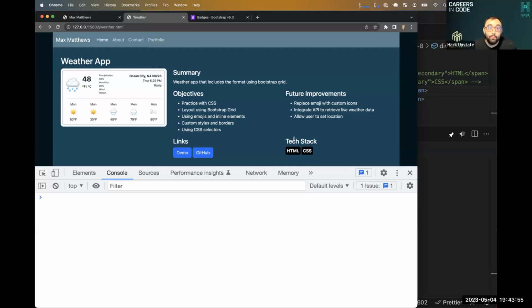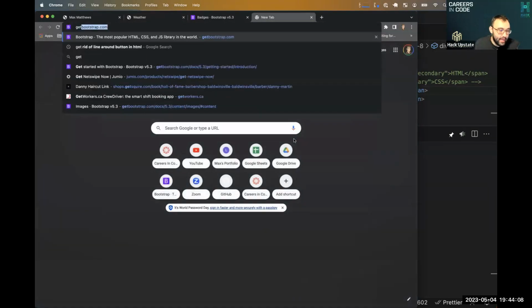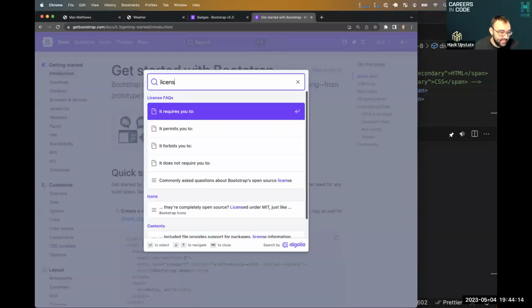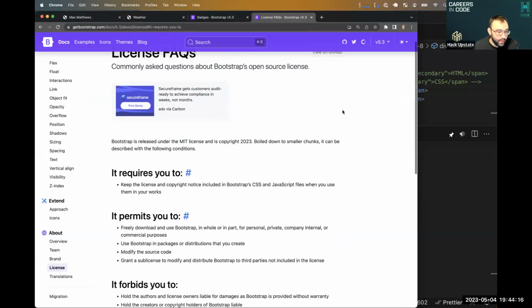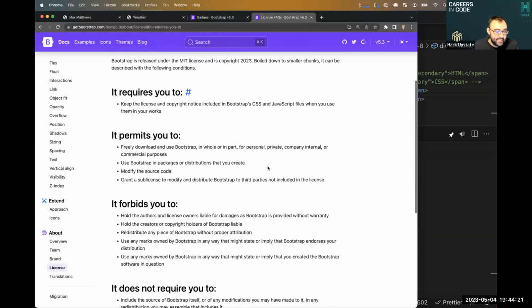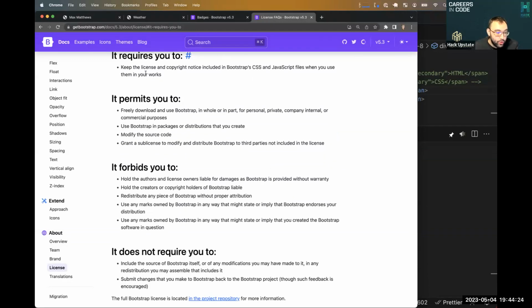Great question. So Bootstrap and almost all software that is open to the public has a license with it. And that license basically tells you what you can and can't do with it. If we head over to the Bootstrap docs and I do a search for license, it will give you a whole breakdown about how you can use Bootstrap. It basically says that you have to keep the license and copyright notice included in Bootstrap CSS and JavaScript files when you use them in your works.